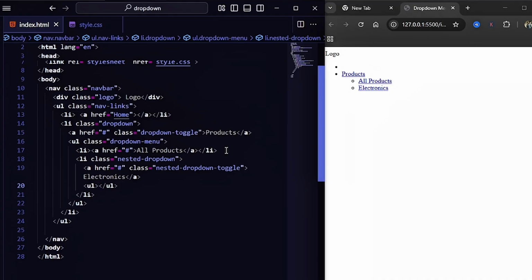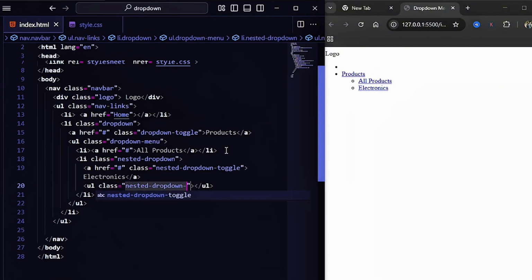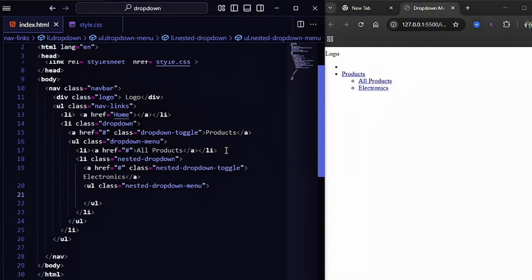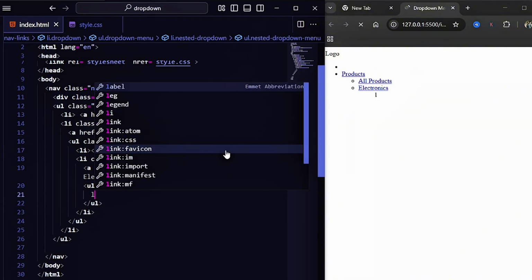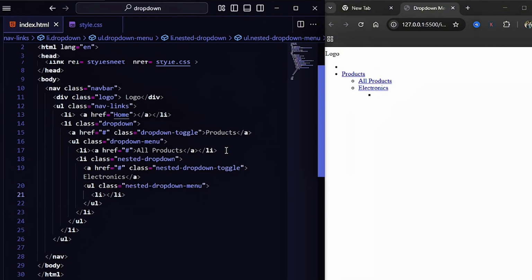And under the li, the electronics is an anchor tag which serves like the title. Then under the electronics, another dropdown will be there. I'll be wrapping another dropdown inside the UL with a class of nested dropdown menu as well. So this is what we have. Then under the UL, you'll be having other list items as well.